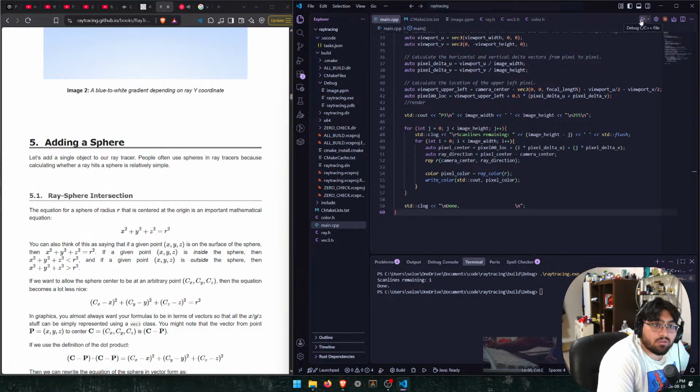I'm hoping, compile active file. Fine. Okay, that's whatever. That works.